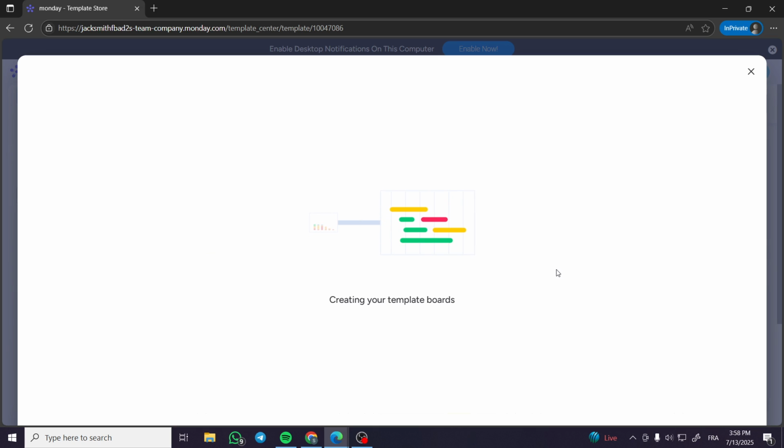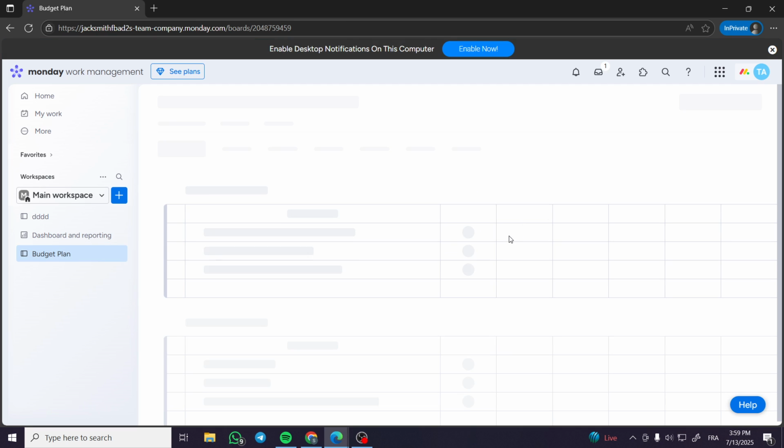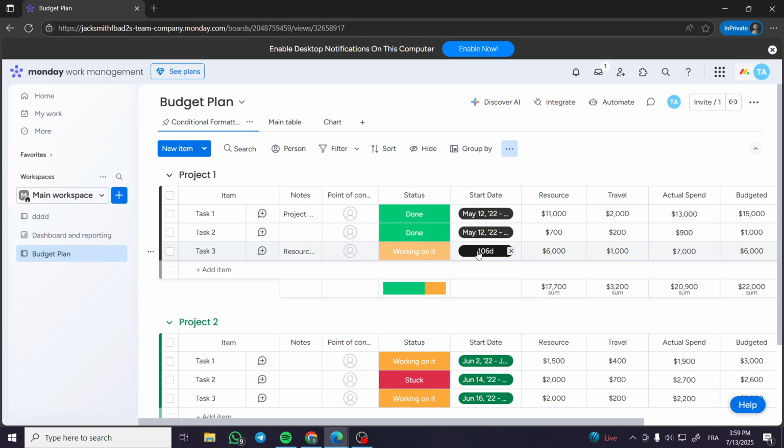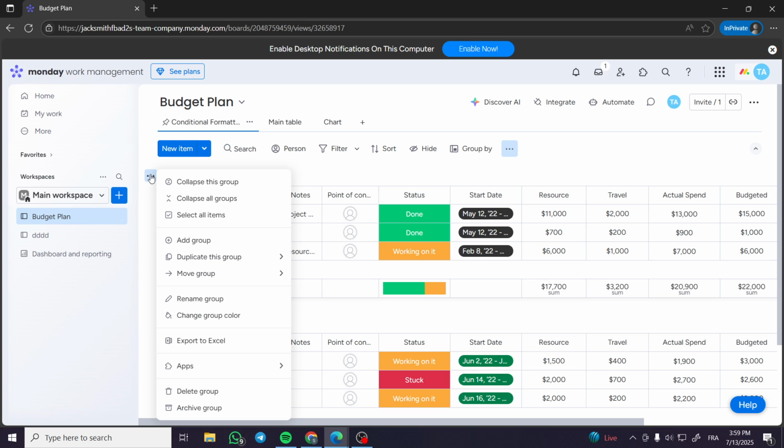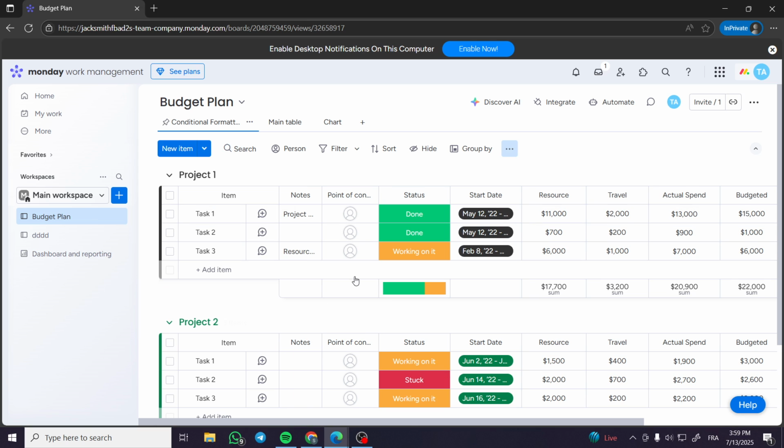I'm going to let it synchronize data into our current budget or workspace. I mean by that, I'm going to grab it to the first place. Now you can see that we have the project one, or the name of the projects, and we can go ahead and duplicate these projects as much as we want. We need only to duplicate the group into the actual board.